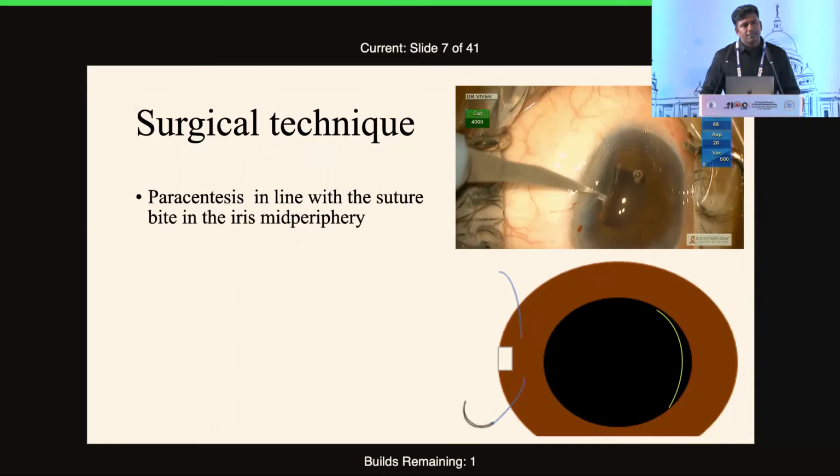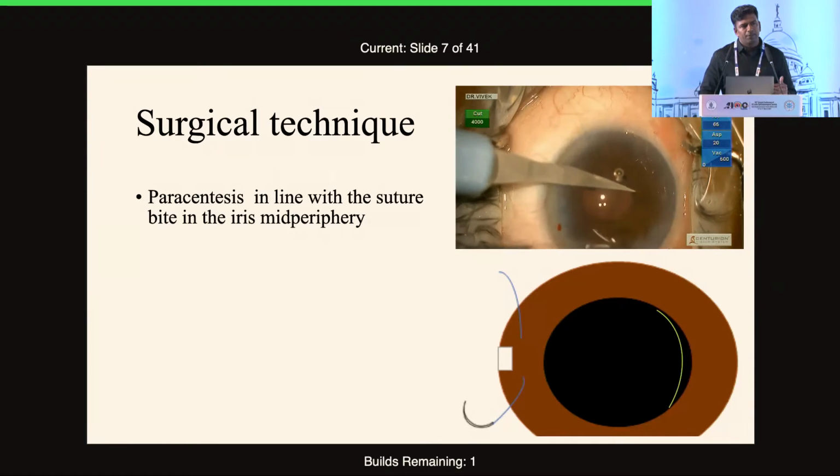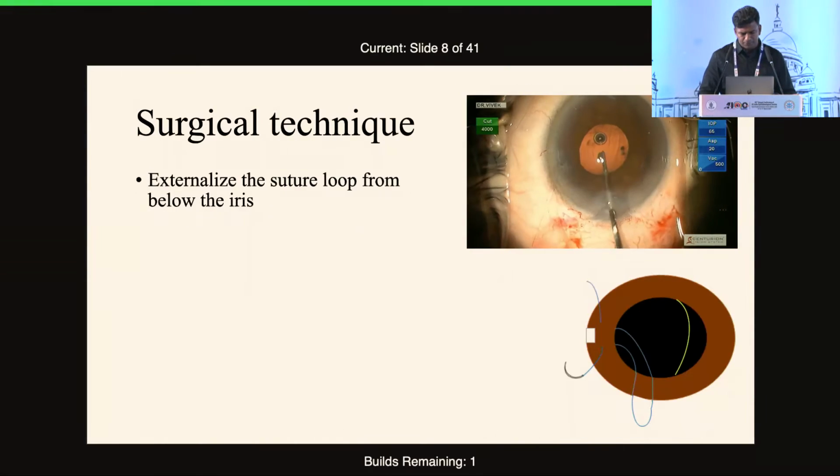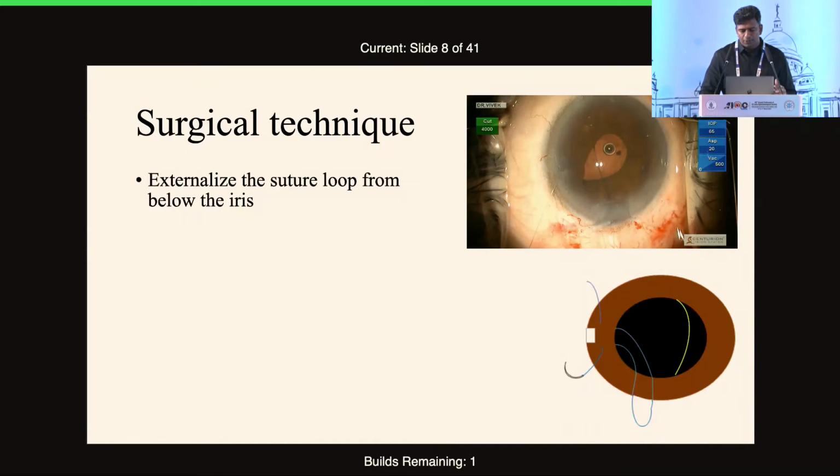The next step, after you take the bite, is to make a paracentesis right in between the two suture points. Make sure you do not cut the suture while doing this step. This is mainly to externalize the sutures at the end and tie the knots. So now you have a suture underneath the iris. Using a Kuglen's hook, a gentle tap is given on the iris and it is pulled outside through the sclerocorneal or clear corneal incision.